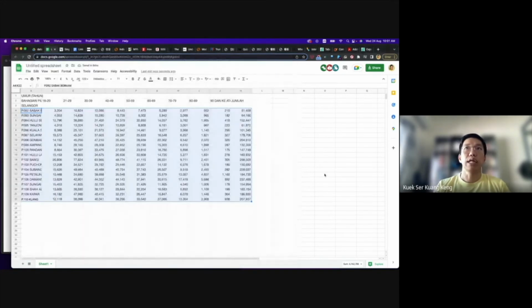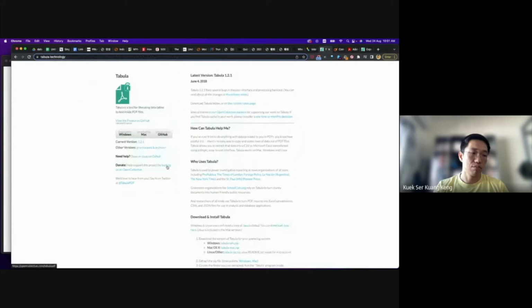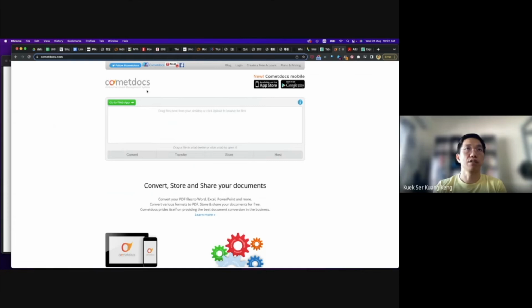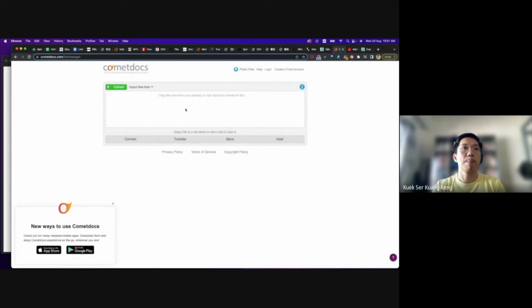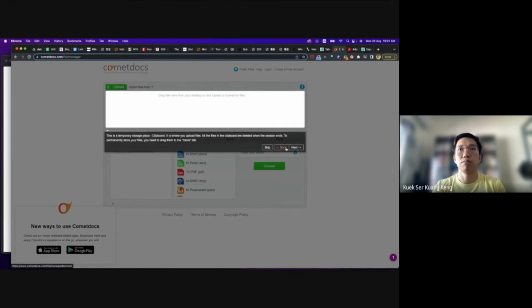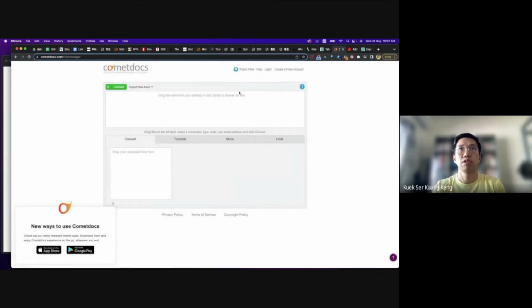All right. So let's say you don't like Tabula because your computer doesn't allow you to download things, or you download it, it doesn't work right. There are alternatives. One is called Comet Docs. Comet Docs requires you to upload your file here, and then you can convert into Excel. So you can see you can put your file here. After that, you can do convert and you can pick Excel.